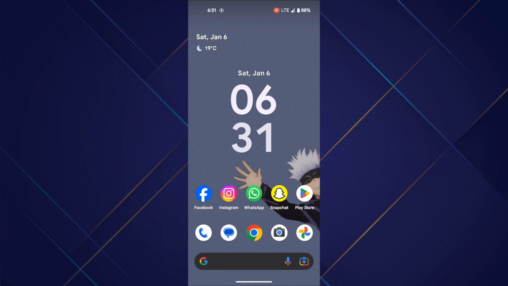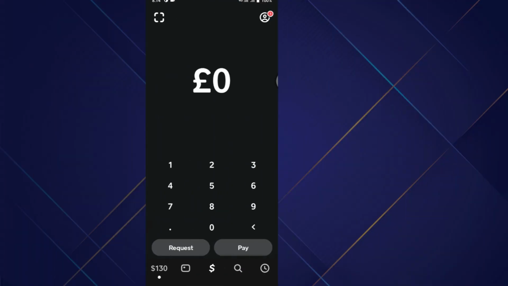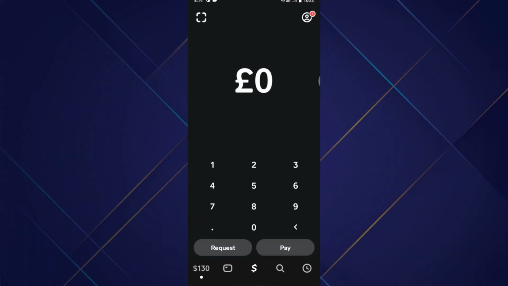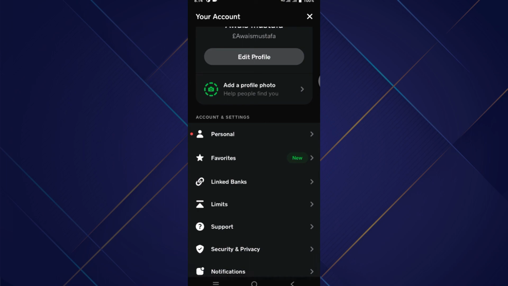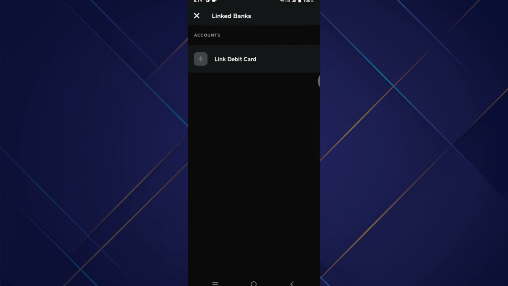First of all, open the Cash App on your mobile device and log in using your account. After logging in, tap on your profile icon at the top right corner of your screen and select Linked Banks. Then tap on Link Debit Card and tap on the No Card button at the bottom of your screen.